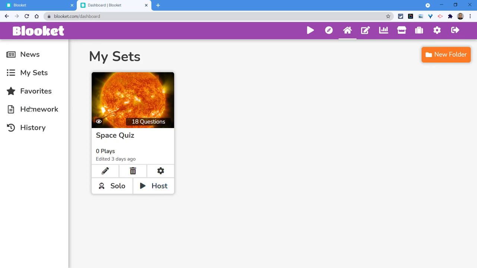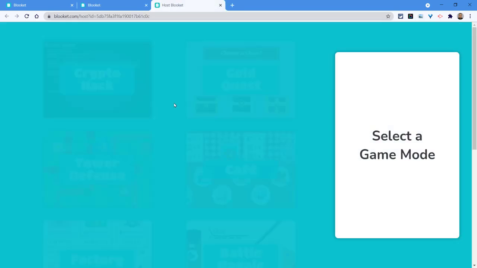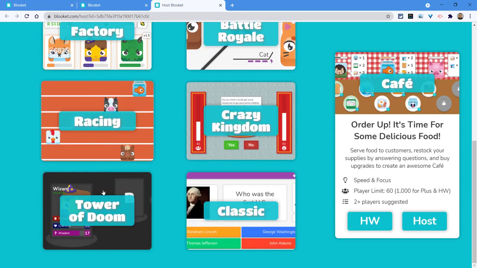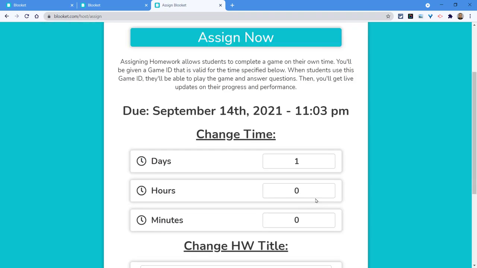I did want to mention how to post homework. So when you come in here, if you choose to host with a set, let's say multiplication facts or something, you can choose to host again. You go to your game type. So a couple of these games do have homework as an option. Cafe is one, I believe. Tower of Doom is one. If I click on homework, it's going to put it into asynchronous homework mode, which means there's no time limit. And instead, they just have to perform a certain number of days or a certain number of stages or whatever to clear it and be considered done.